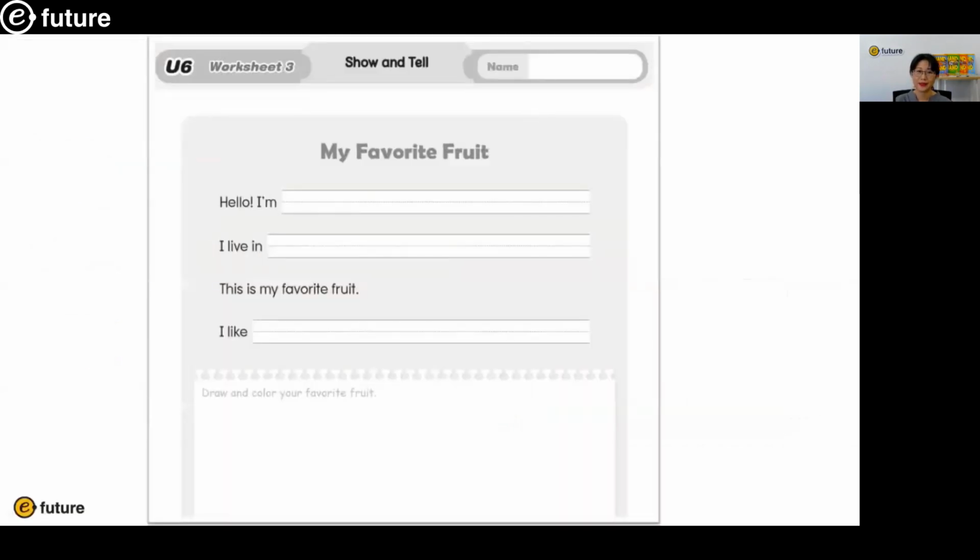And this is show and tell, another worksheet. Okay, so if students don't have the worksheet, they can look at the screen and then they can write on their notebook or on just a piece of paper. Okay, and they can draw. Hello, I'm Sue. I live in Korea. This is my favorite fruit. I like oranges. And then I can draw oranges on my notebook.